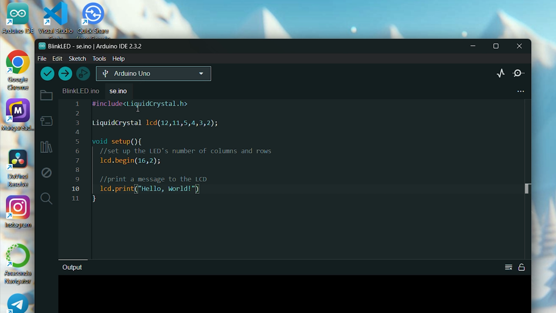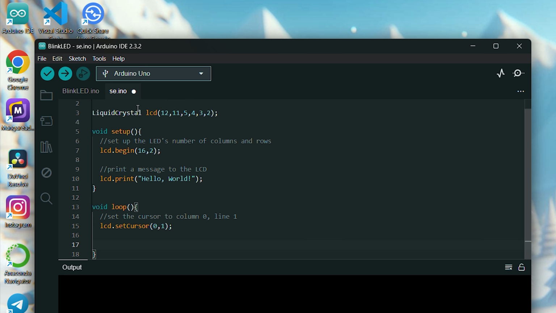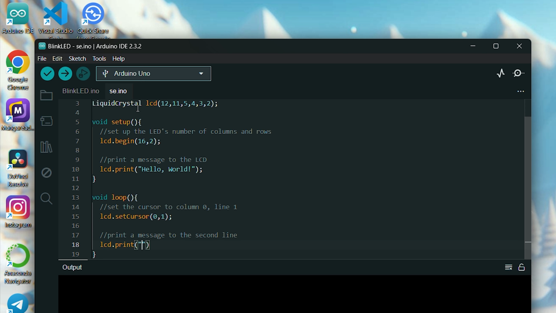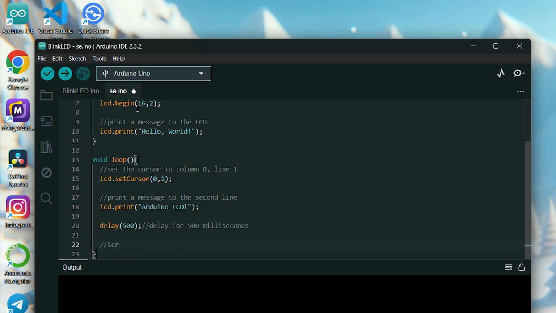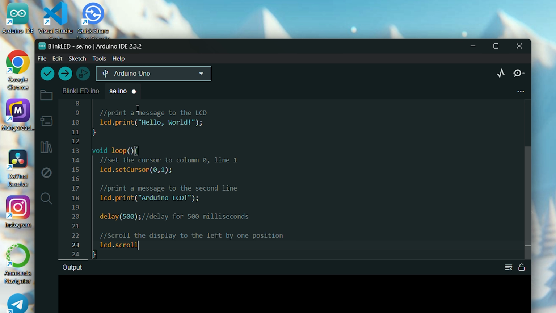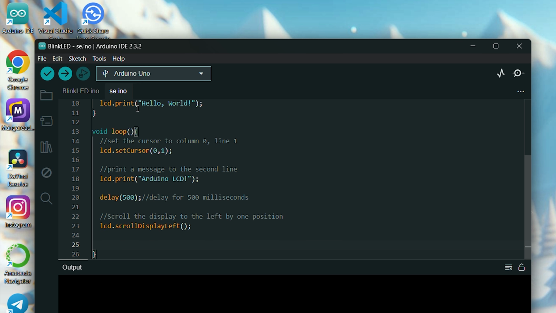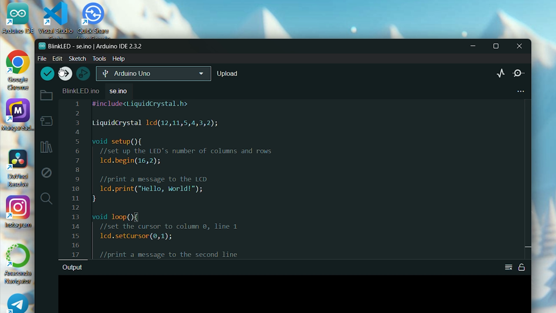After this, we create a loop function. So first, we set the cursor to the beginning of the second line. Then we print Arduino LCD on the second line of the LCD. After this, we pause the program for 500 milliseconds. Then we scroll the entire display to the left by 1 character position. After completing the whole code, we upload the code.